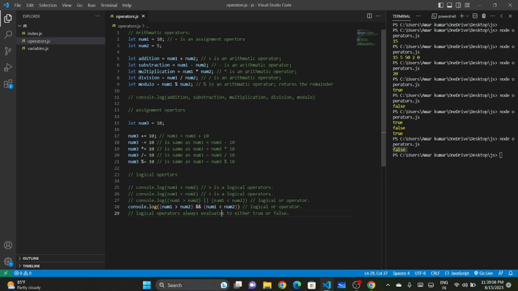But here we can see num1 is greater than num2, which is true, because num1 is 10 and num2 is 5. Good. So the first condition is getting evaluated to true, but the second one is getting evaluated to false. And that's why we are getting false, because the logical AND operator requires both conditions to be true in all circumstances.